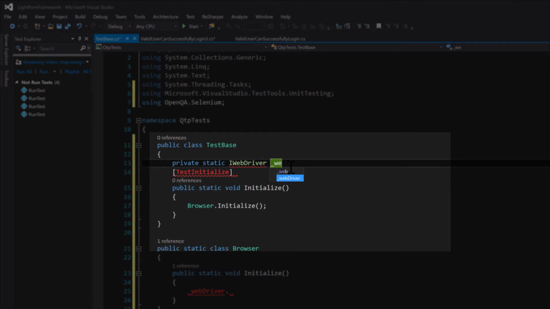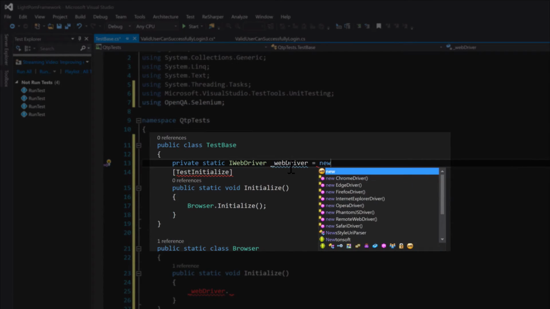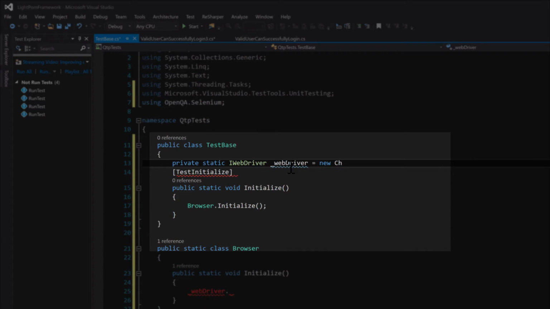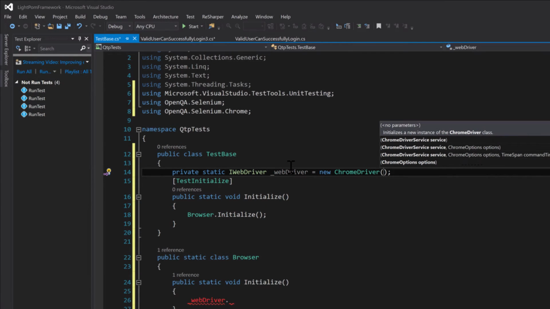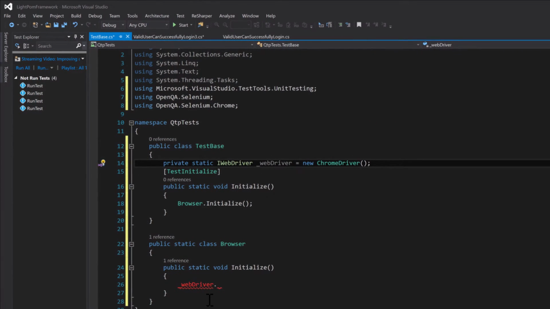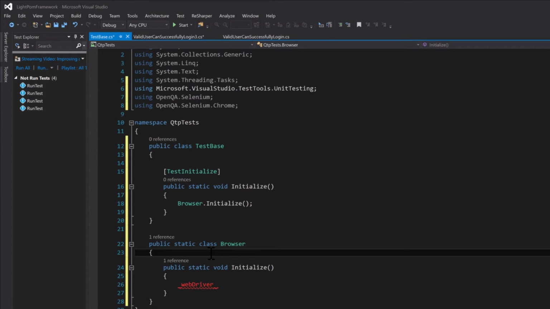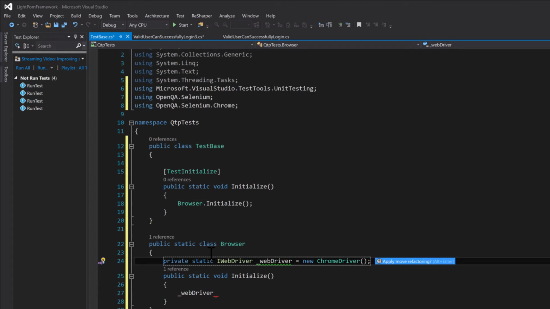And then I'm going to select this. And now we just need to set it to a new Chrome driver. Excellent. Right away, you guys see ReSharper also imported OpenQA Selenium for me. So now that I have this WebDriver, I can use its methods to, oops, silly me, put this in the wrong class. I'm wondering why it's not working. It should be in the browser class, right? The browser deals with the browser. Let's see what it offers here.